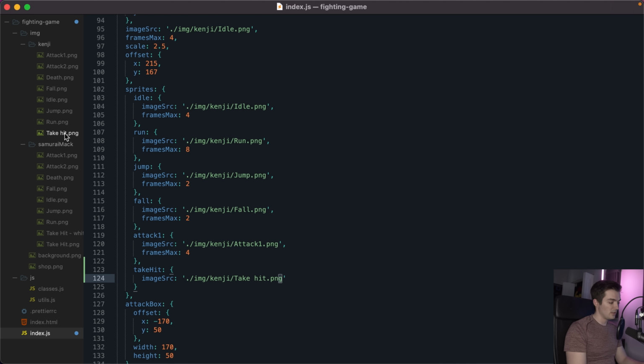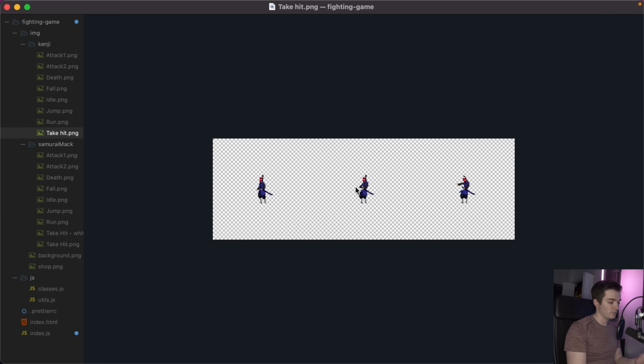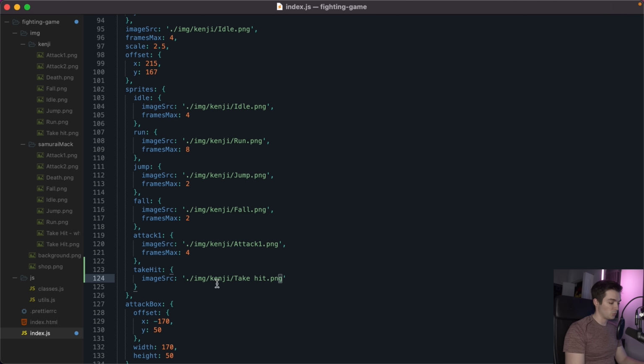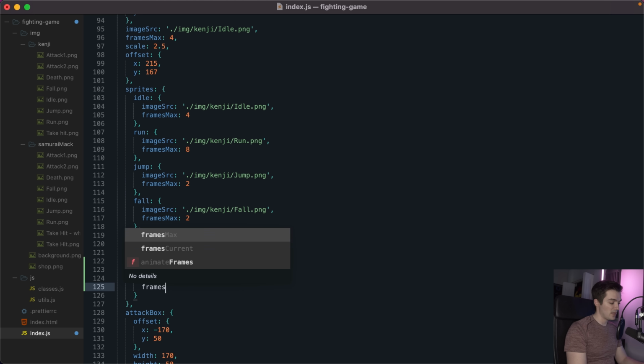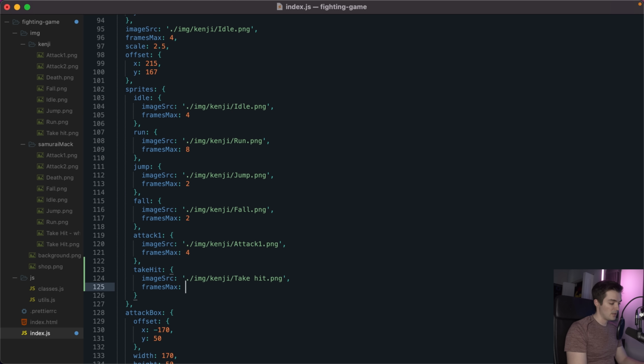So if we look within Take Hit right here, you're going to see this is a 3-frame animation, and it's just Kenji reacting to getting hit, going backwards. So back within index.js, we want to say that our framesMax, the max amount of frames we're going to have here, is going to be equal to 3, because that's how many frames were within Take Hit right here.